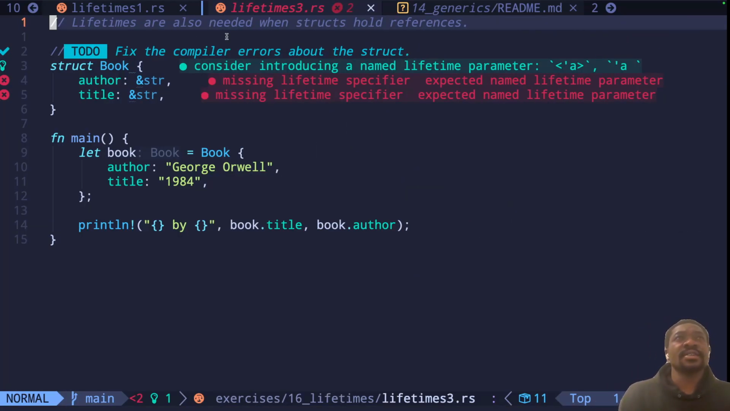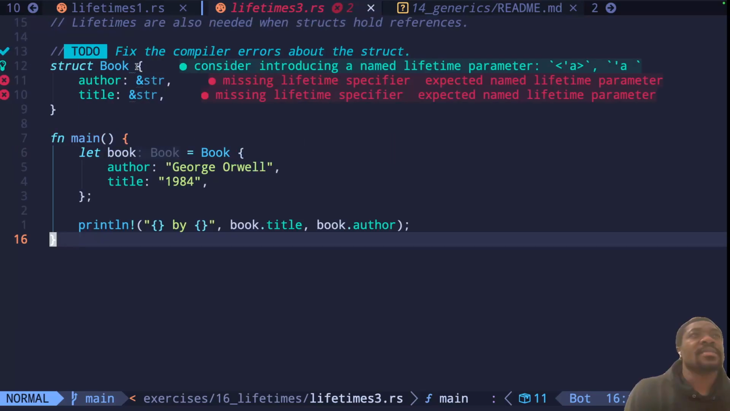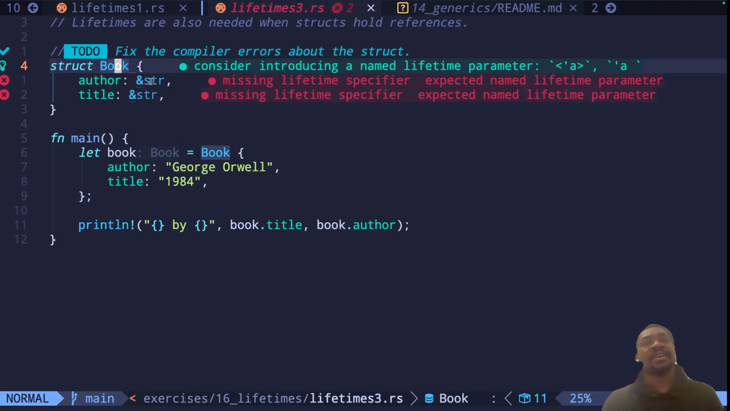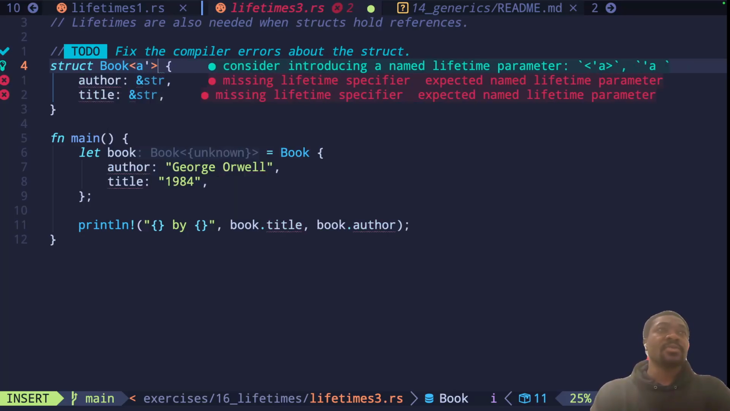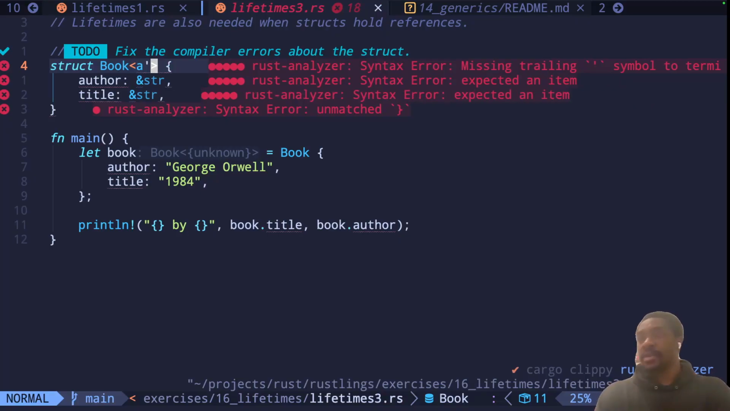Next, lifetimes are also needed when structs hold references. I don't really remember this one very well, but let's see. Fix the compiler errors about the struct. We have a struct Book that has author, which is a reference to a string slice, but there's no lifetime parameter for it or for title. So we need to introduce a lifetime specifier here, just like we would do for generics.